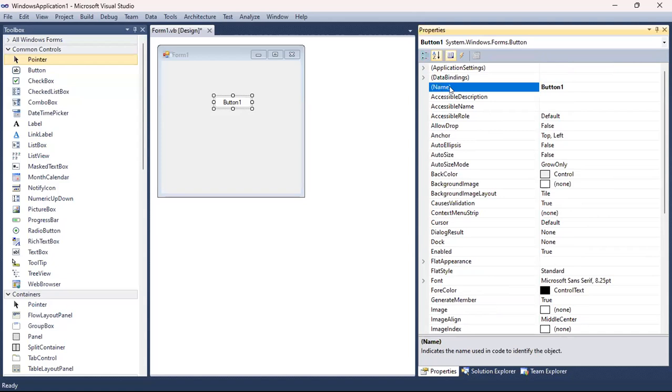So we see here the property name in brackets. It says here that it gives a description at the bottom. It indicates the name used in the code to identify the object. For instance, in exams, I can bring a multiple choice question like this.